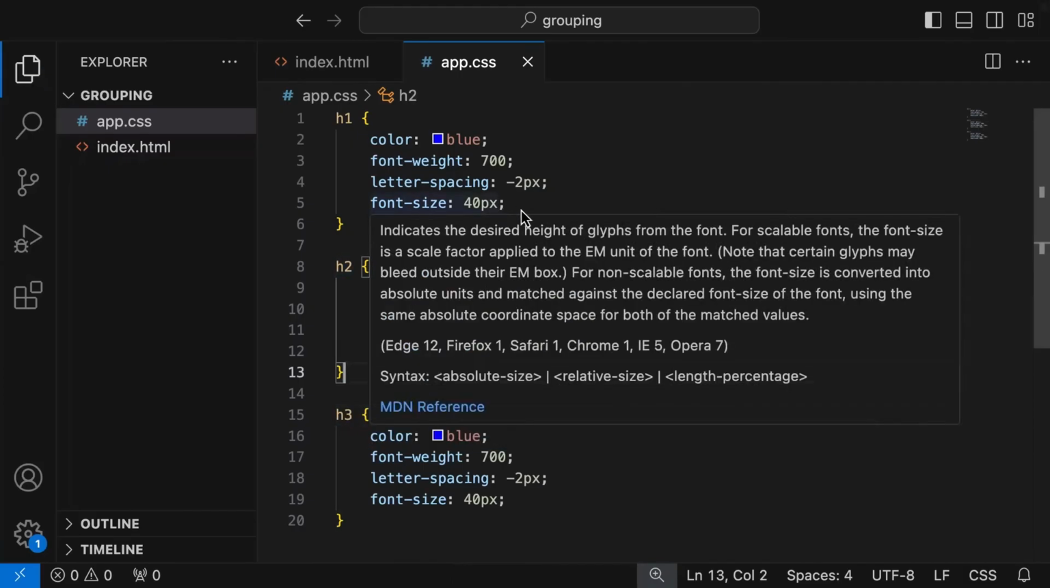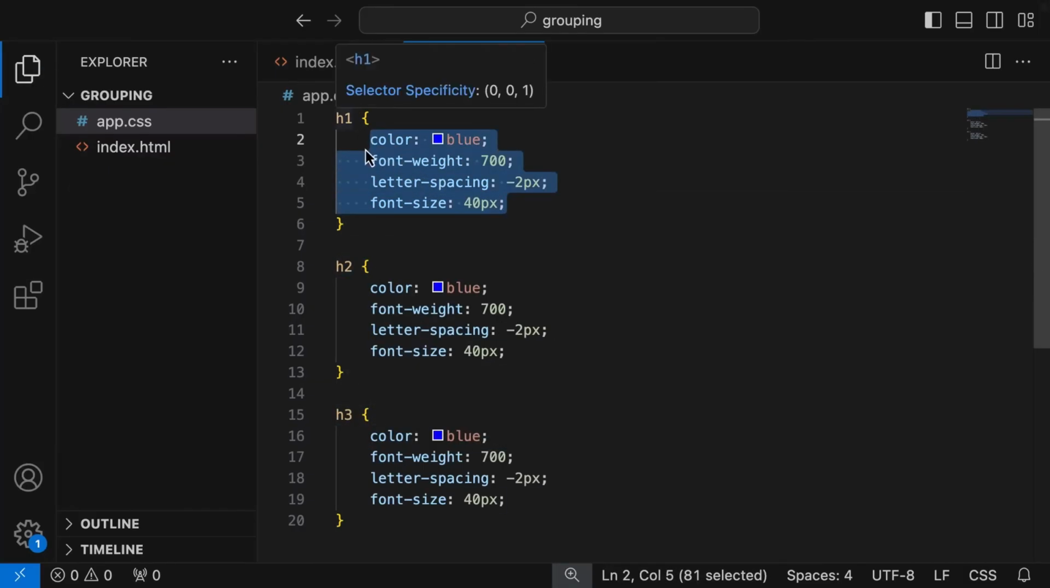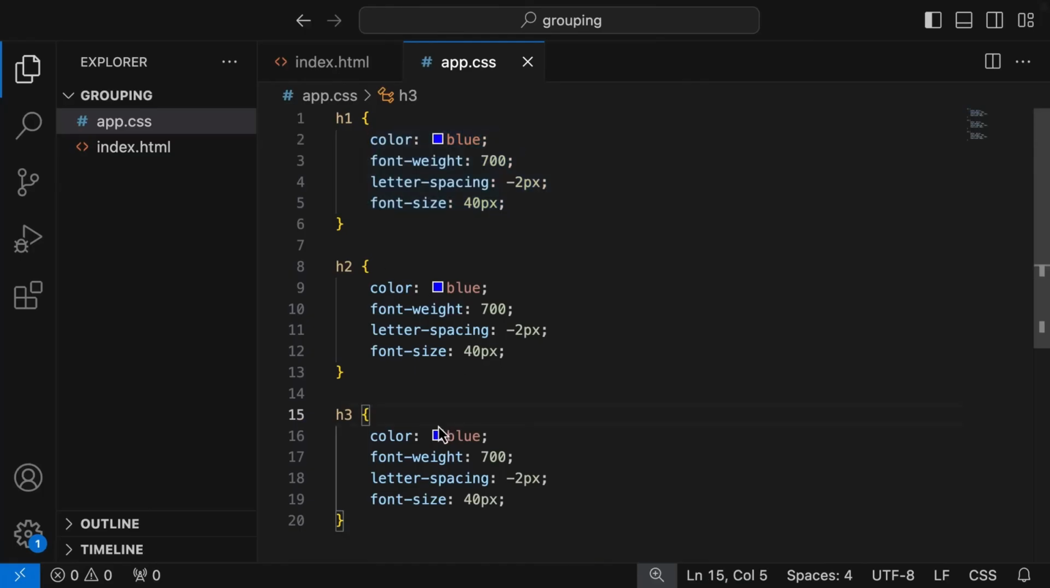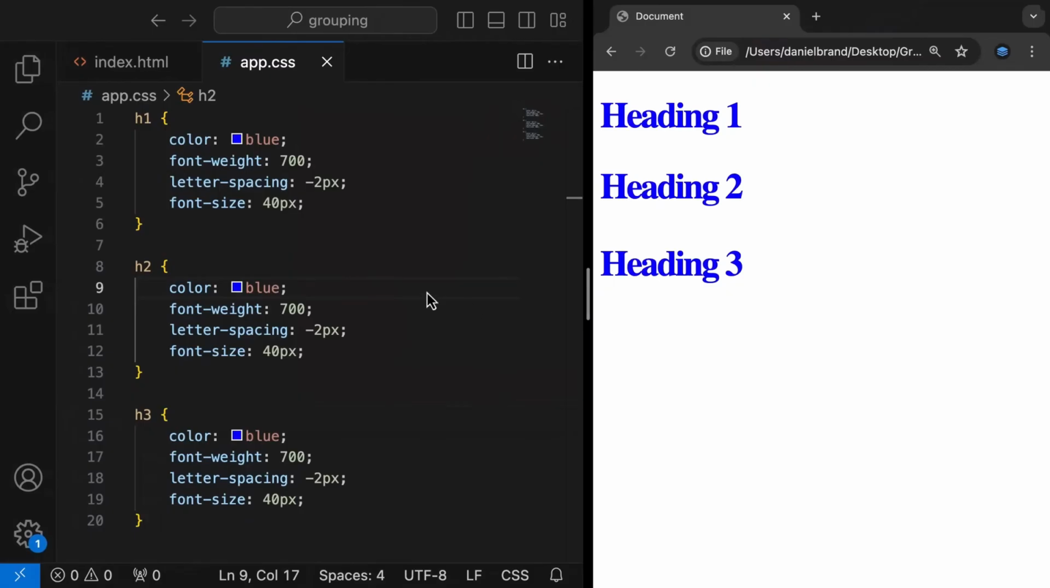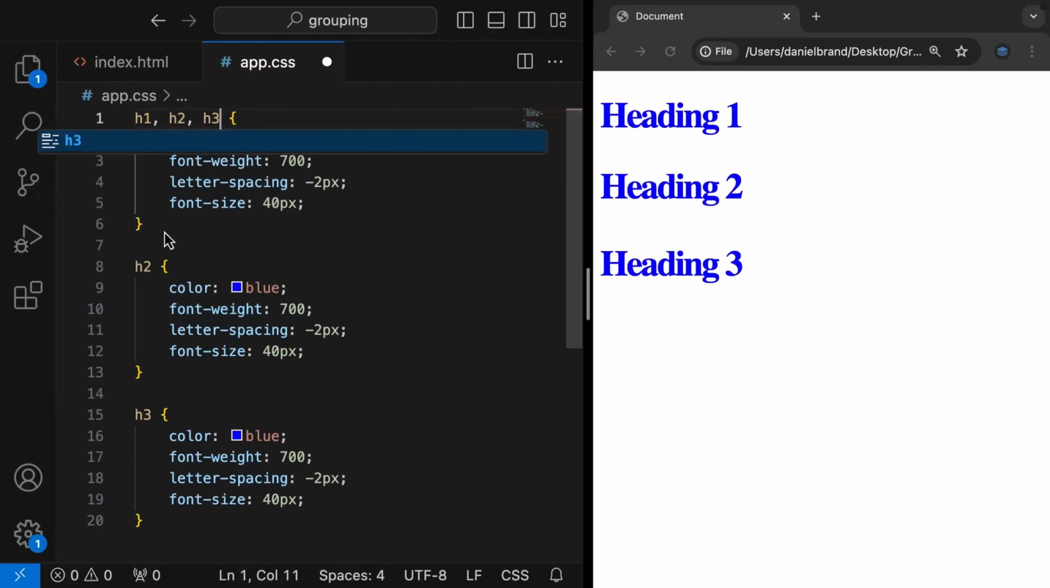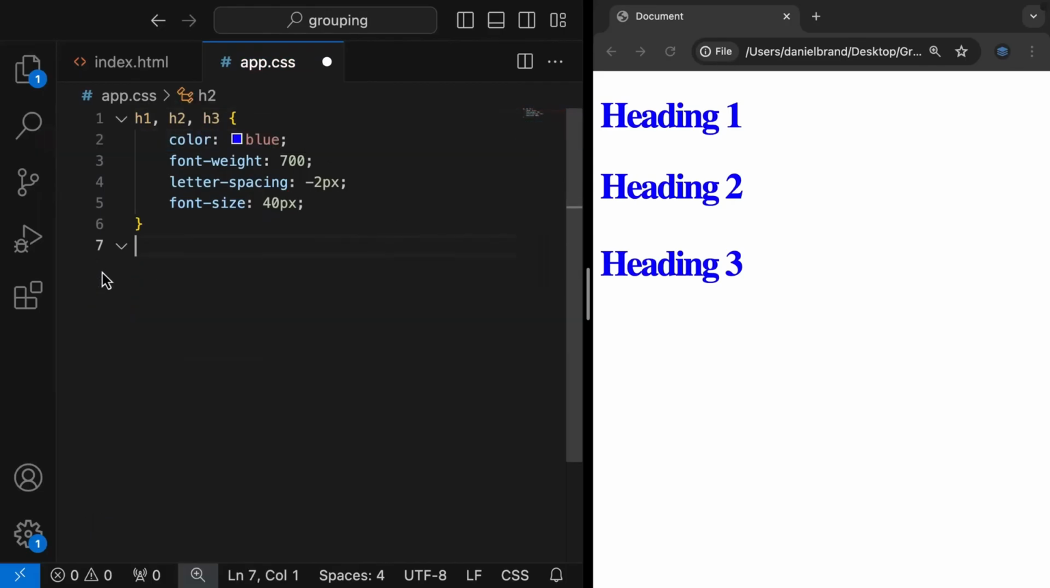So we're effectively applying the same 4 rules to the H1, H2, and H3 separately. Let's check this out in the browser. Alright, so as you'd expect, these same rules have been applied to our H1, H2, and H3. As we saw before, we can more efficiently write this as H1, H2, H3, and remove these styles. And refresh the browser, and you'll see there's been no change. So these rules, defined once, are applying to these 3 different selectors.